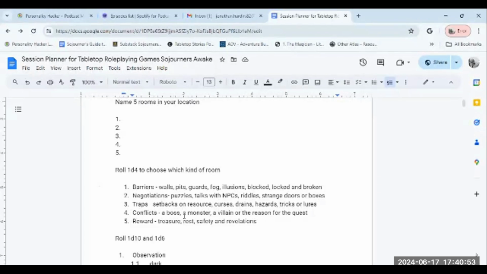And that should also be said again. Barriers, negotiations, traps, conflicts, even rewards. It doesn't matter what room it is, you are offering the players choices, and then you're respecting the choices the players make. And of course, the last kind of room, if you need it, is a reward room. It's got treasure in it, it's got rest, safety, helpful NPC, or a revelation, like a big discovery of the plot. It's an opportunity for the players to feel like they're part of a big story.